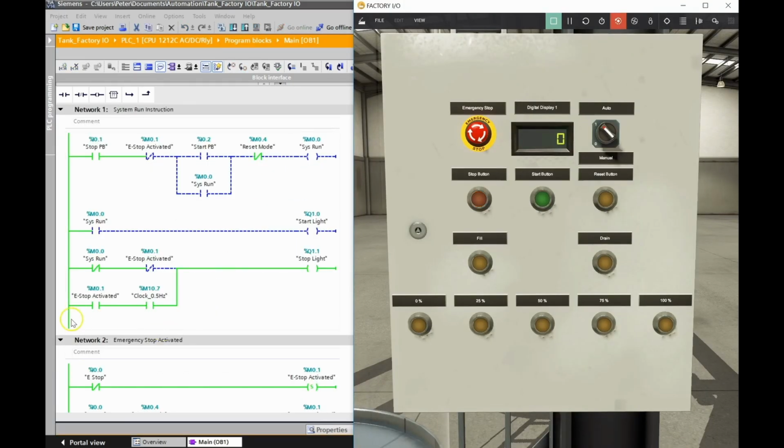Okay, so you can see now that my e-stop has been activated and my light is flashing here. And normally if I just reverted this guy back to its rest state, then this light would go solid red. So let's do that. Let's revert the e-stop back to its normal state. Okay, you can see now that the light is still flashing.